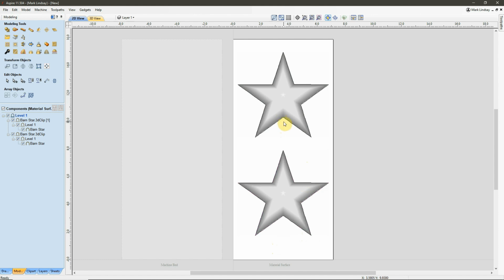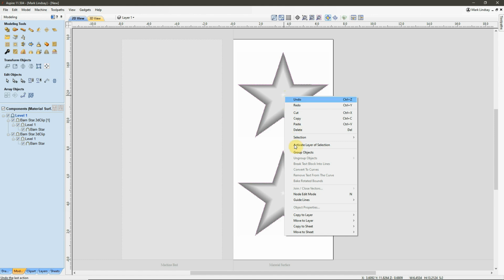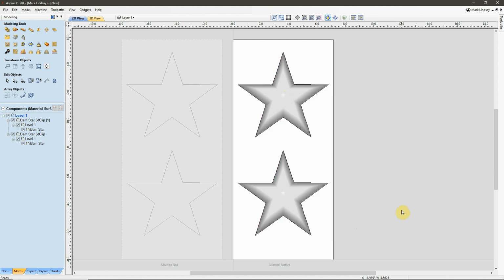Let's go back to these boundary vectors for just a second. And this is where we take advantage of sheets in the newer versions of the software. I'm going to select this vector. I'm going to hold down Shift and select this vector. I don't want either of the stars selected. Then I'm going to right click, copy to sheet, machine bed.